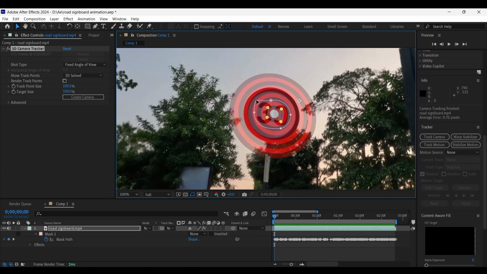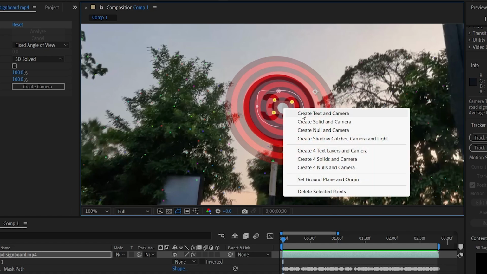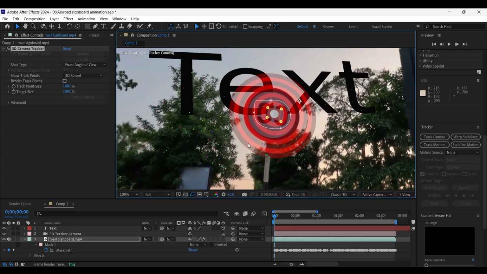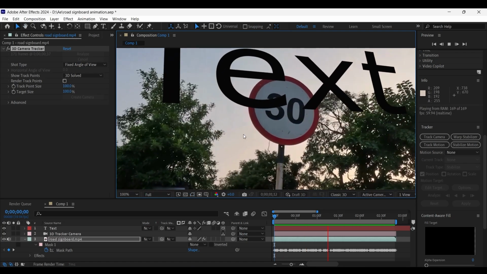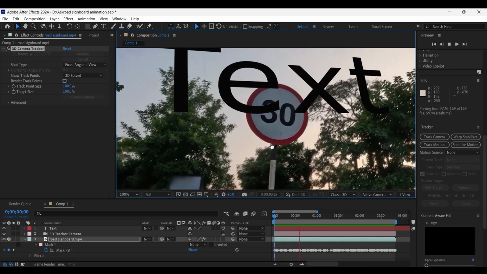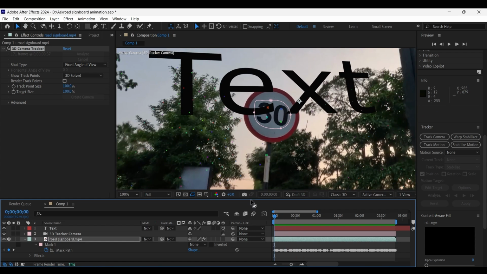Yeah, we got the perfect tracker with the same perspective as of the signboard at the very first try. And then right click and click on create text and camera. And let's play and see whether the text is following the camera movement or not. Yeah, the text is perfectly following the camera movement.